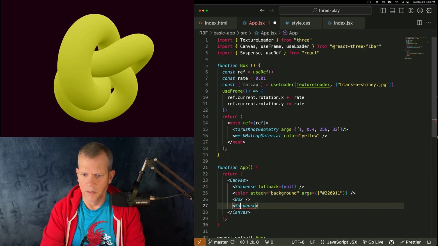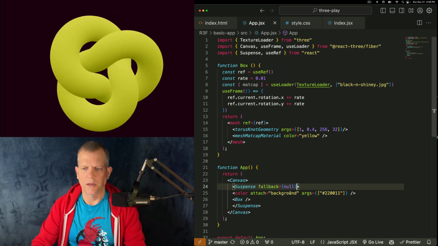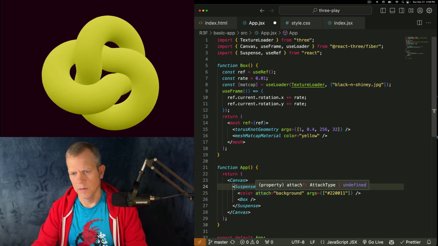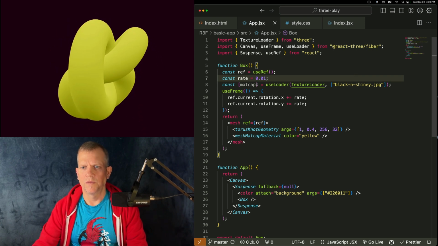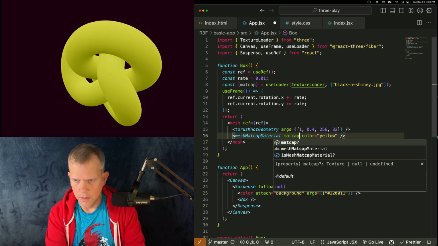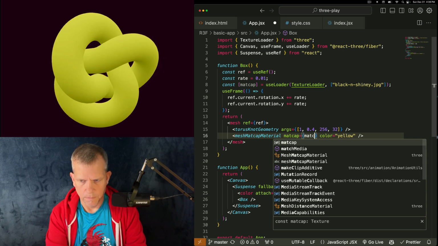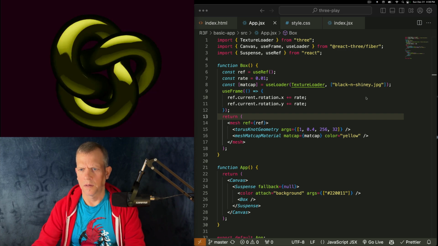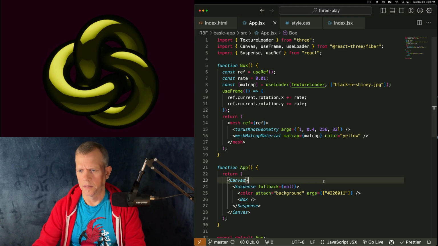Like that. Some sort of fallback. I think you can provide it a fallback. More to come on this. We've got our matcap. Let's give that matcap to our matcap material, equals matcap. Did that do anything at all? Wow. How do you like that?